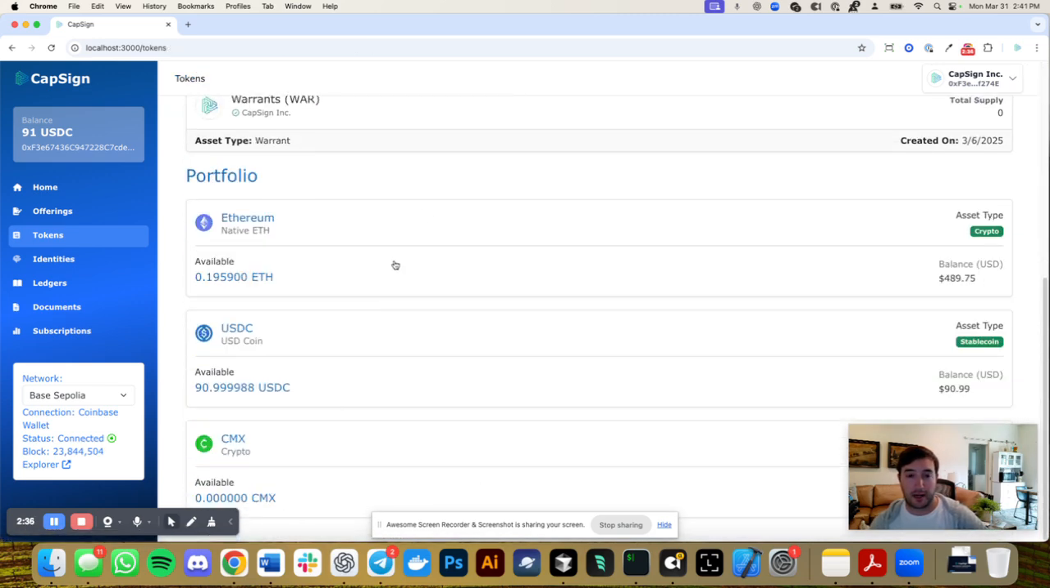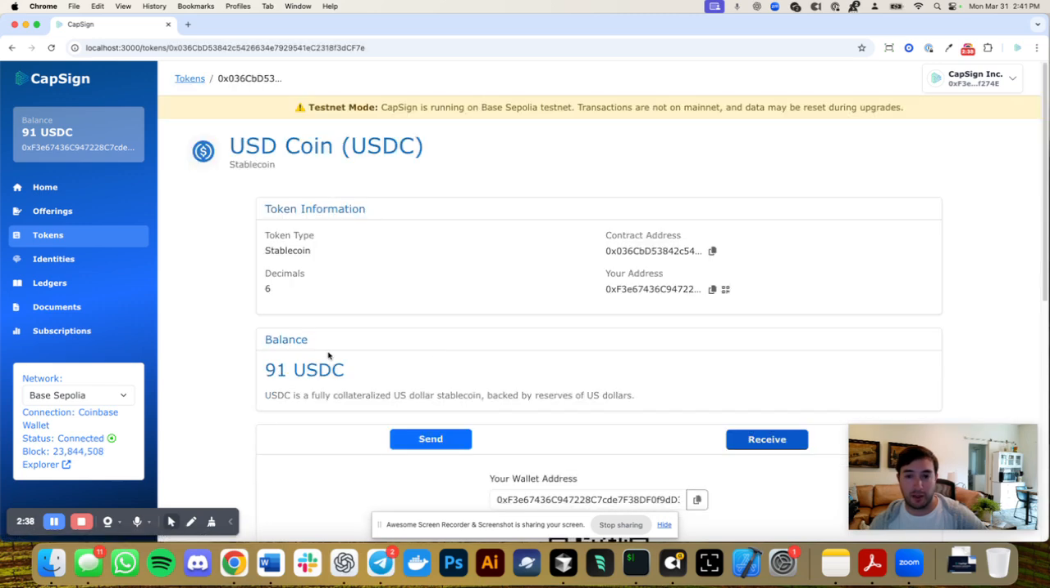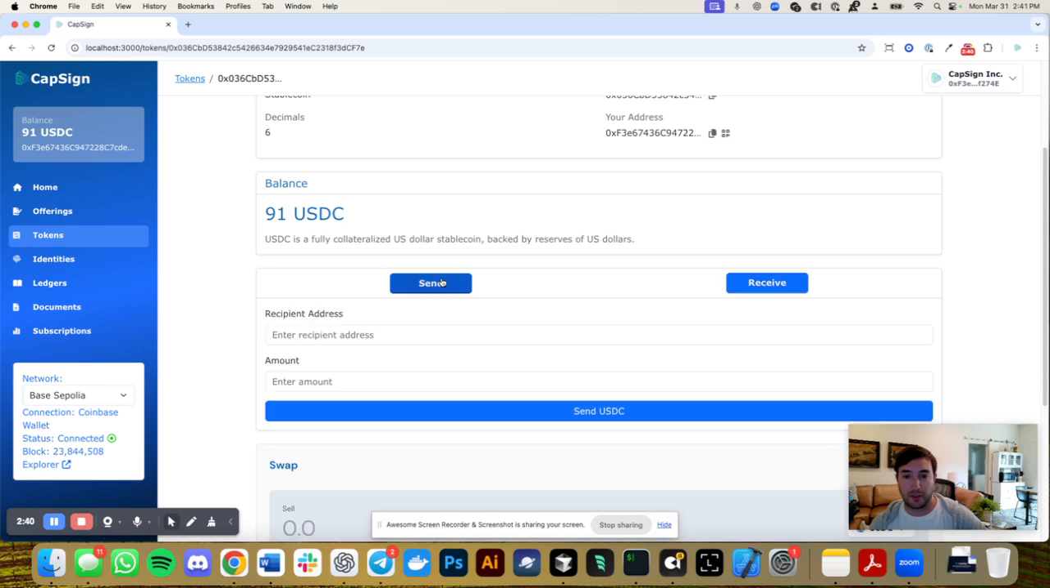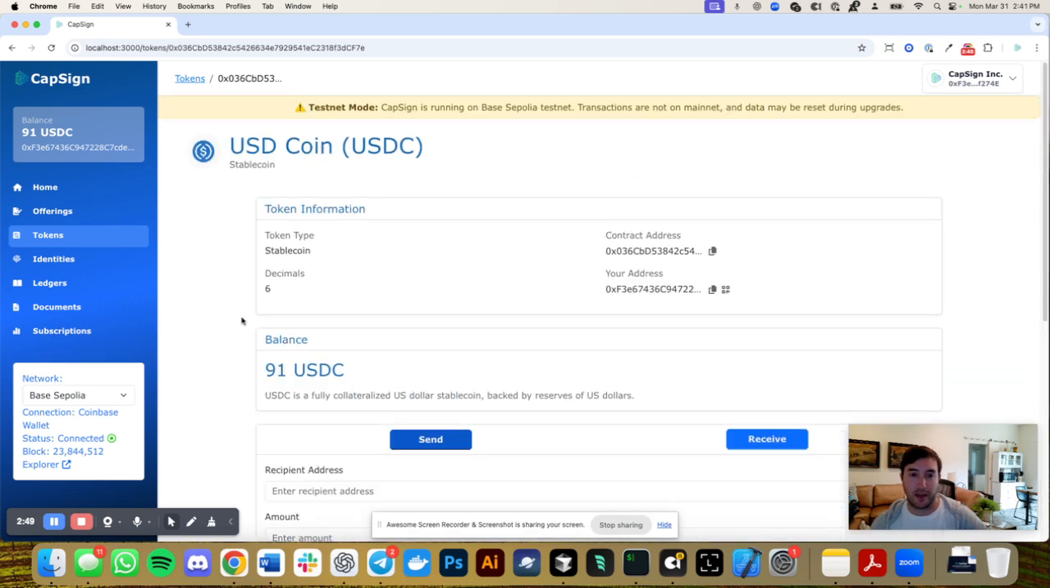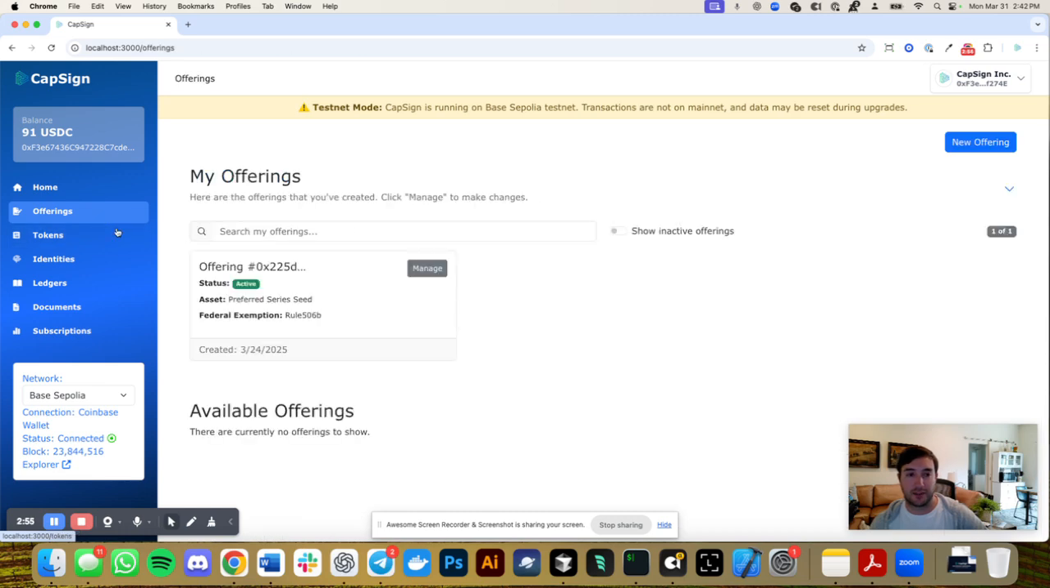And we also have crypto that we can manage in the app as well. So we can send and receive USDC. We can swap, buy and sell using Uniswap. That way it makes it easy to load up funds through the platform. If you're an investor, you would want to do that to invest in an offering, which is one of the most important features of CapSign.